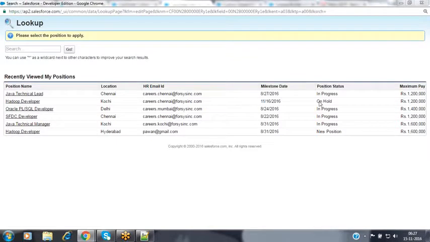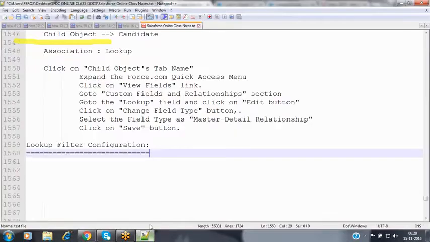We are eliminating that inconsistent information. Now it gives the message to you here: please select the position to apply. Whatever header information you want, we can display it, so that we can indicate to the user that these are the list of open positions. Please select any of the positions to which you want to submit your candidature. Like that, we can filter the records here. No need to populate all the values; we can populate only the relevant values. For that, we can configure the lookup filter configurations. Now, make a note of it here.